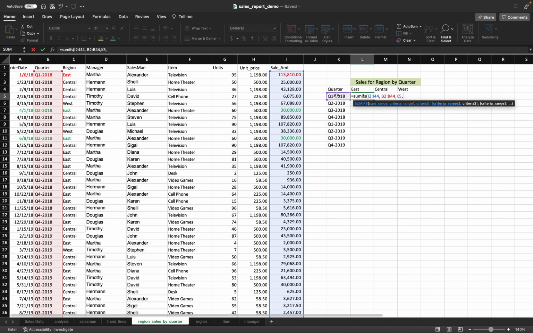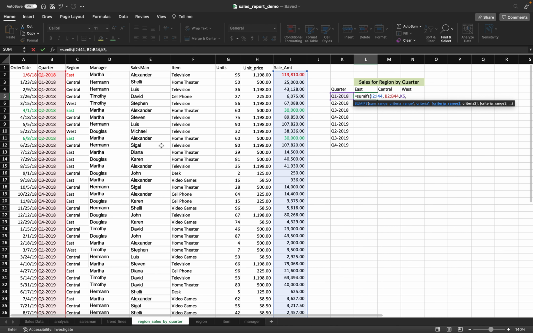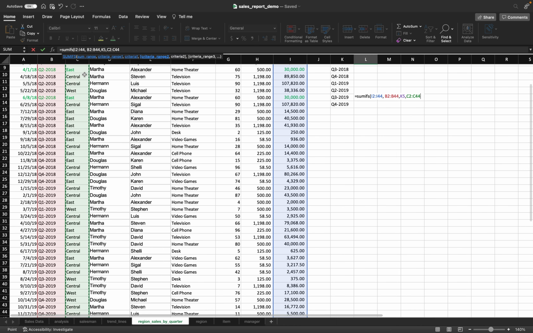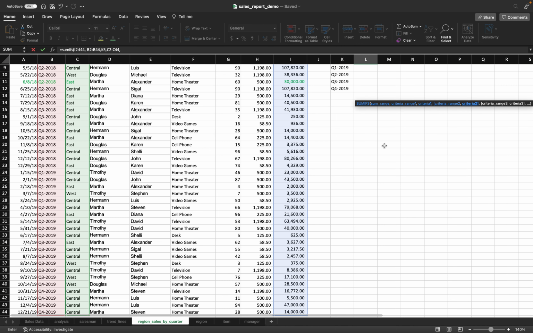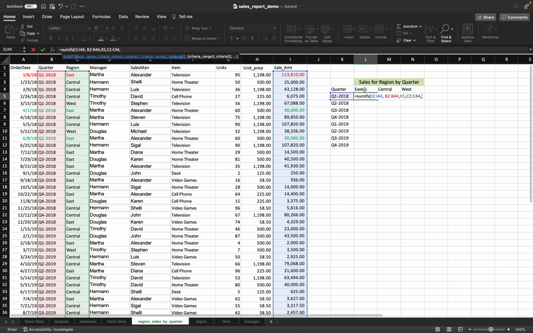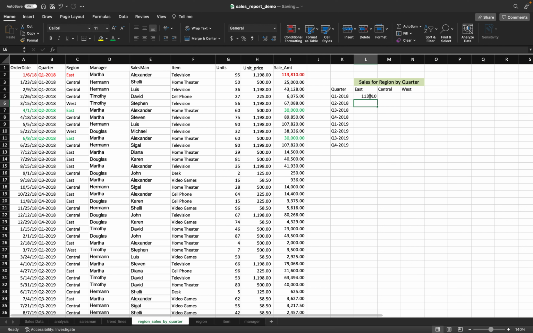Okay, and after that, the second value that should be matched is for the regions. So let's select the region column, and then where do we have the regions defined? We have it over here. Okay, so once we select that, let's close the bracket, let's hit enter, and there you go. And we can see that this value is matching with what we expected it to be.